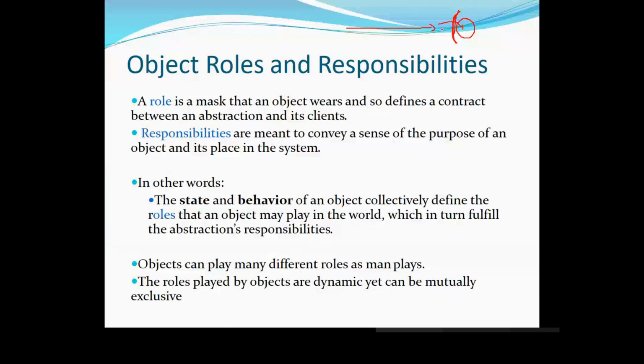Responsibility means what is the purpose of the object in the system? What is the main goal of this object in the system? In other words, to make it easy for you, the state and behavior of any object will define the role of the object. Very simple.